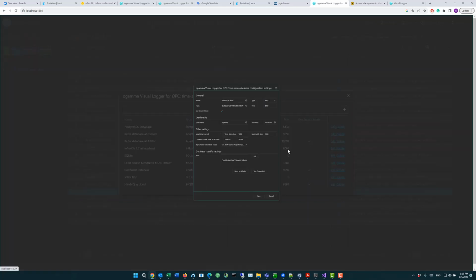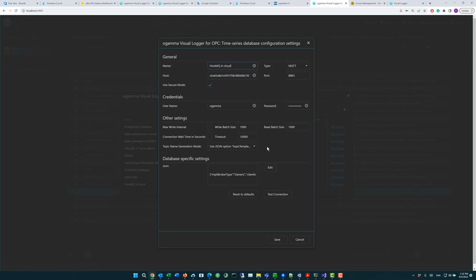So I have already created one for connection to this HiveMQ instance in the cloud. Here's the host name. What I entered is the host name and port number, and we have to select manually, specifically, even if this port is used for secured connection, we have to check this checkbox, and then we enter username, password, and that's it.